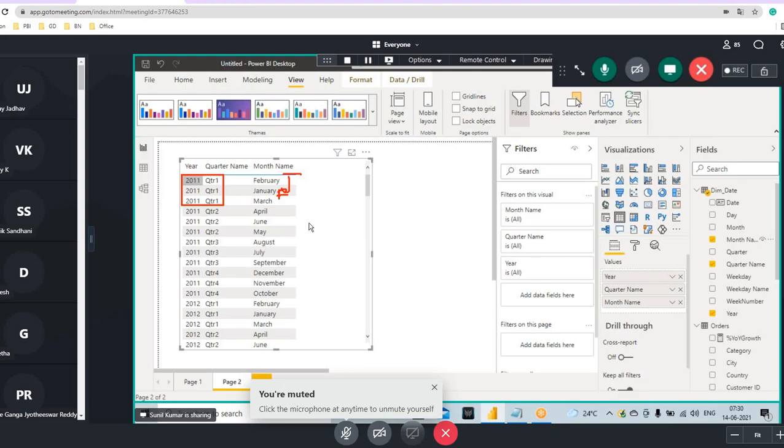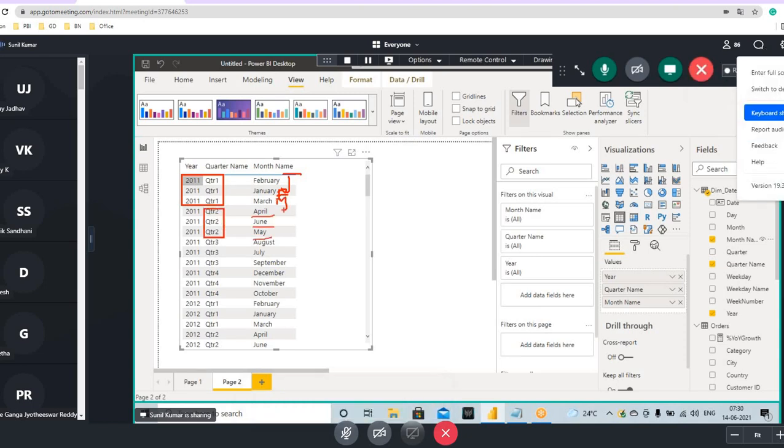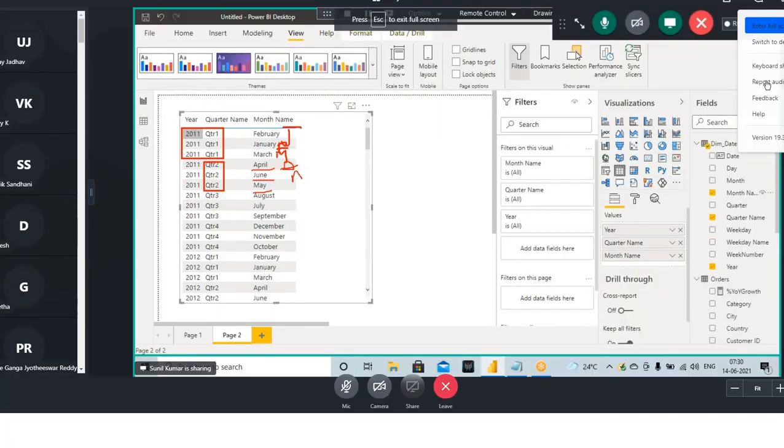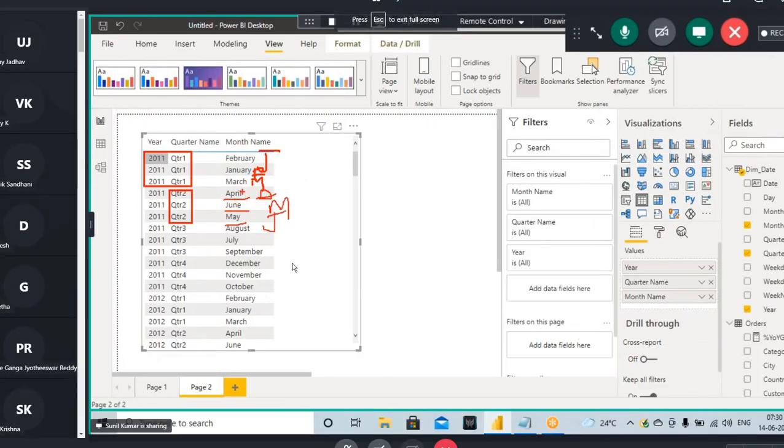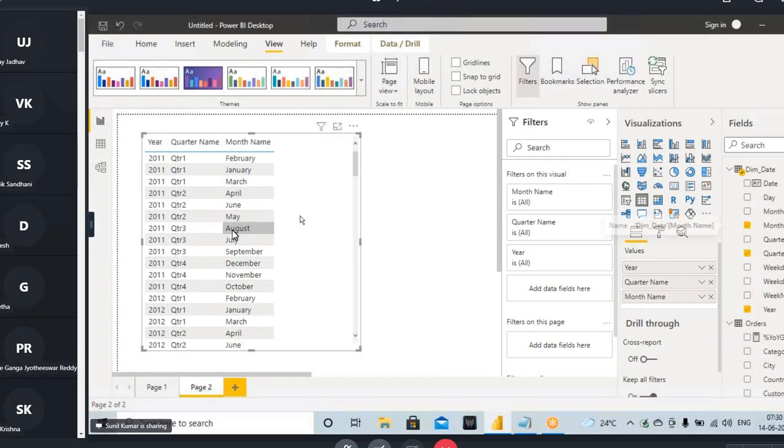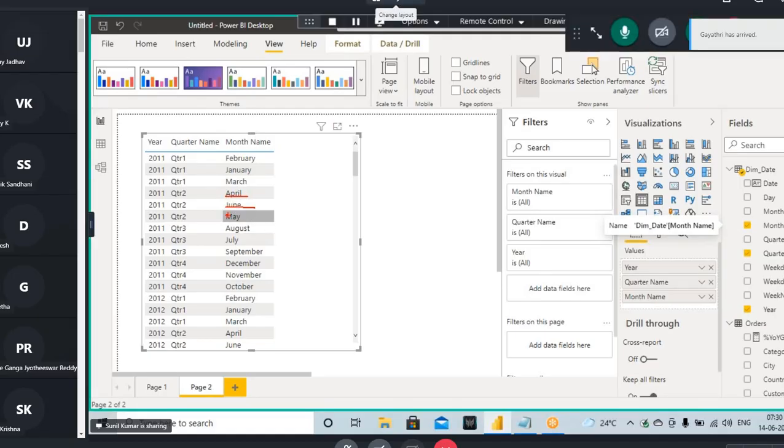Next, it needs to show March. And Q2, it needs to show April, May and June. But unfortunately here, it is not showing in the same order. Look at this here. First it is showing April, then June, then May.